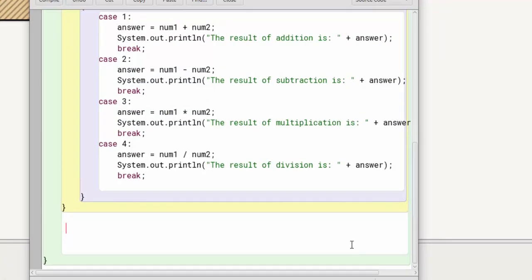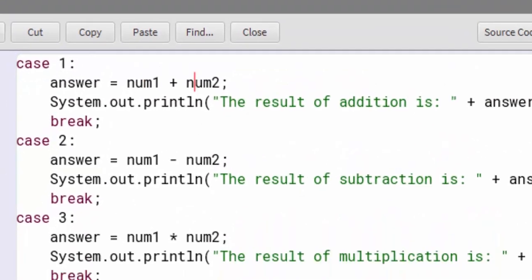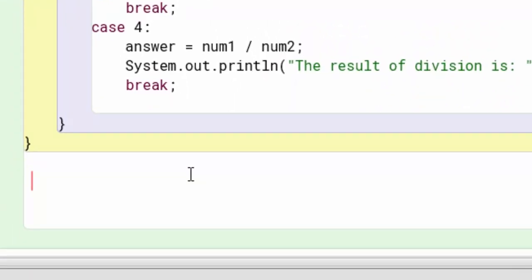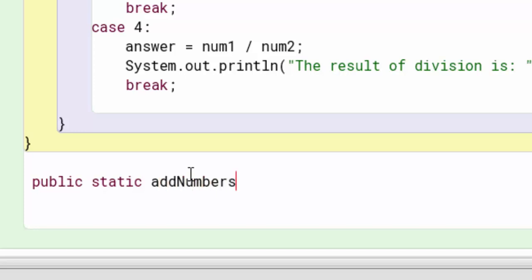So what we're going to do is go ahead and create our own method. Now, the first operation we had was addition. We have num1 and num2. When you're creating your own public method, you have to do a few things. So the first one we're going to do is public static, and we'll talk about why it has to be public static. We have to give it a name. We're going to call ours add numbers.